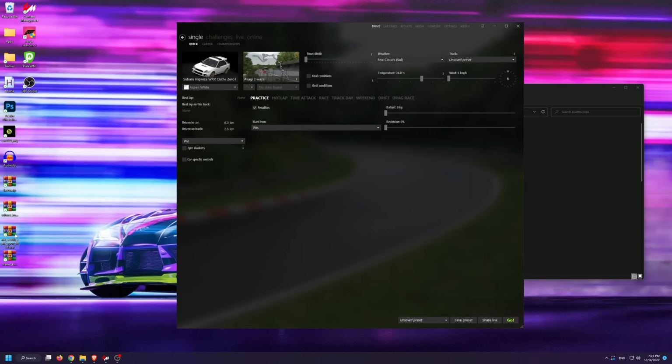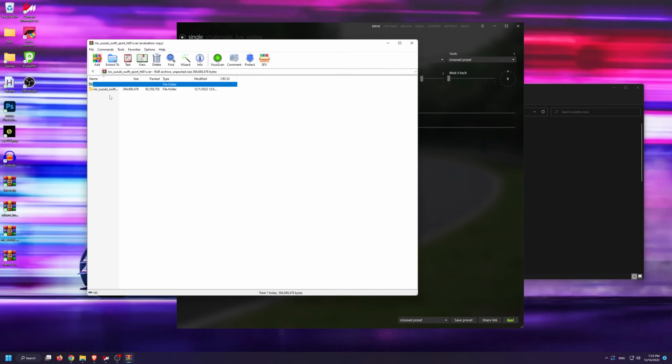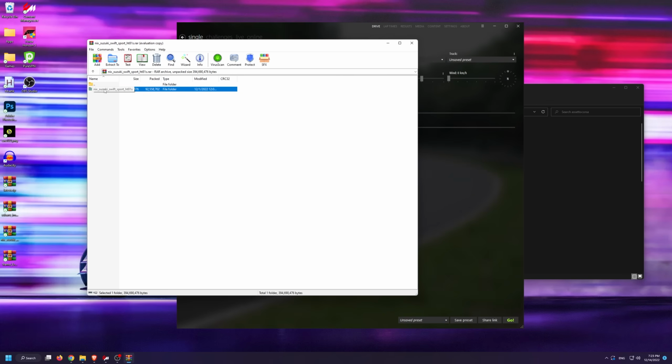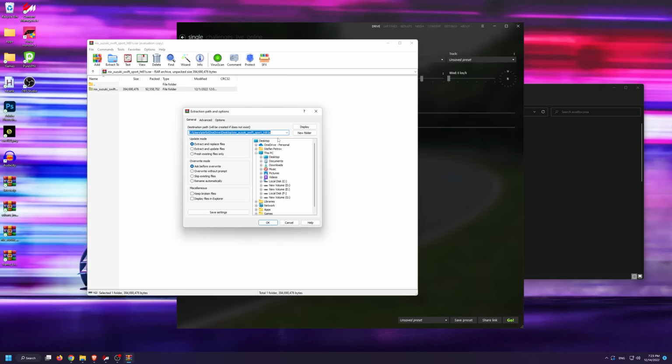Now if we open up the second mod I have downloaded, you can see that there is no content folder inside. It's simply the car folder directly. So to install this one, we're going to go Extract To again, except this time we can't simply extract it to the base root folder.